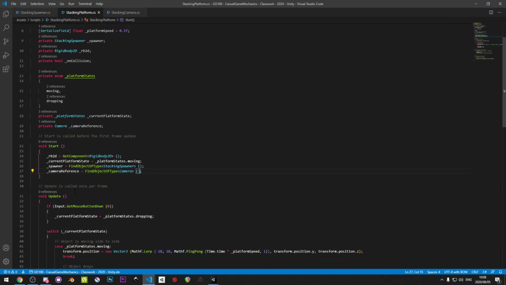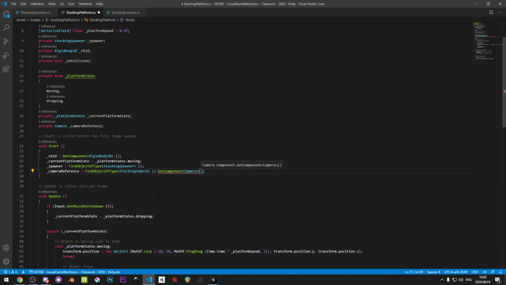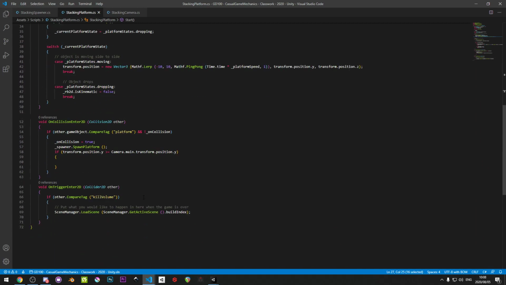That'll work. So now that we have a reference to the camera, because this will give you issues if you have multiple cameras. So actually, in this case, I won't search for the camera. I'll search for the stacking camera script. That'll make my life a lot easier in case I have them. And then after that, I'm going to go dot camera, dot get component camera. There we go. That way I'm getting the exact camera that I want based on the script that's on the camera.